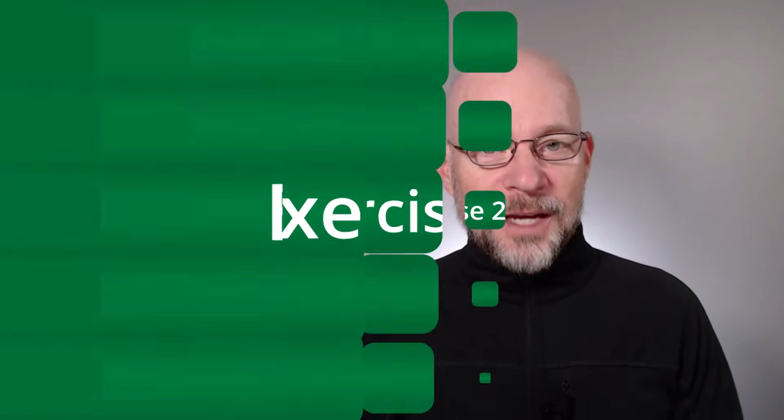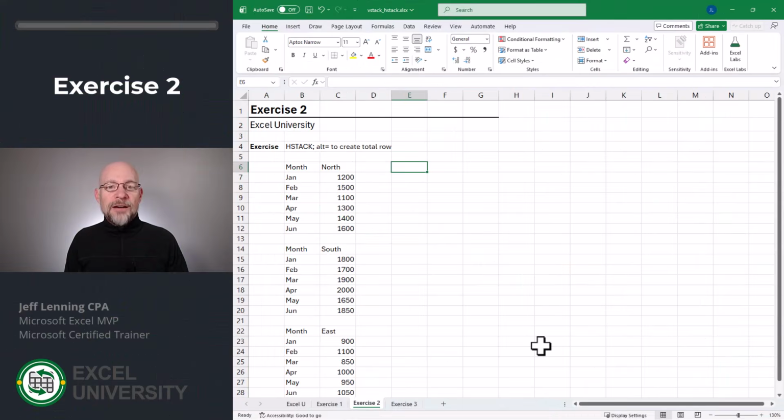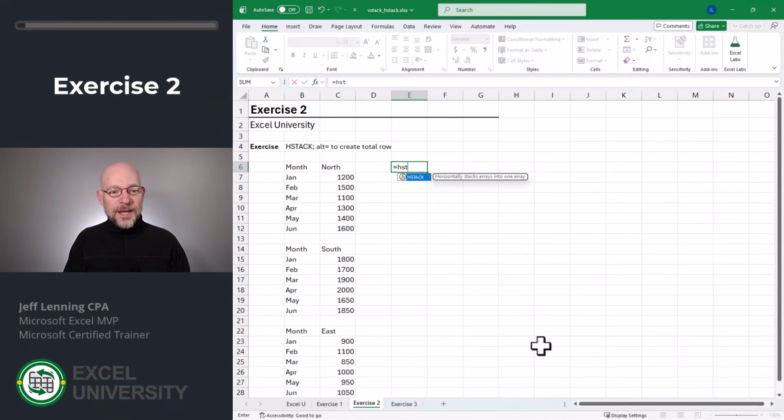But what if we actually want to append like sideways, like horizontally? Well, that takes us to the next exercise, exercise 2. So we also have HSTACK, equals HSTACK. The first array or range is here. This includes the monthly values for the North region.